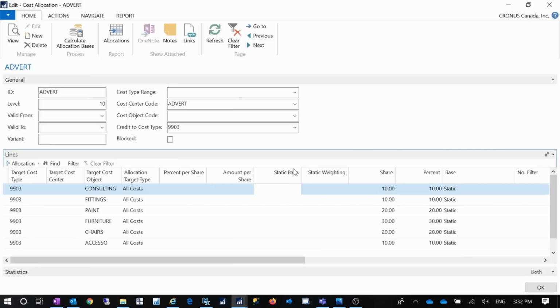And also, if you have these two columns, static base and static weighting showing up, the static base multiplied by your static weighting will equal your share. For example, your static base is 100 and the weighting is 10, and the share will automatically calculate as 1000. Okay, so static base multiplied by static weighting equals your share. Let's just remove this for now and just leave that share as 10% for now.